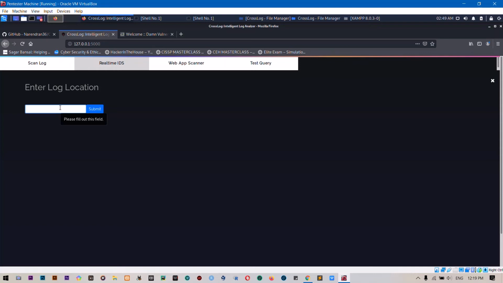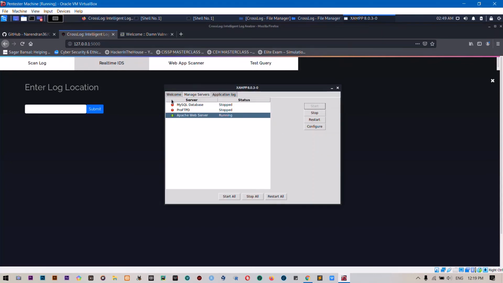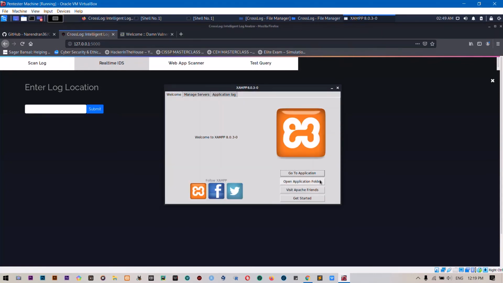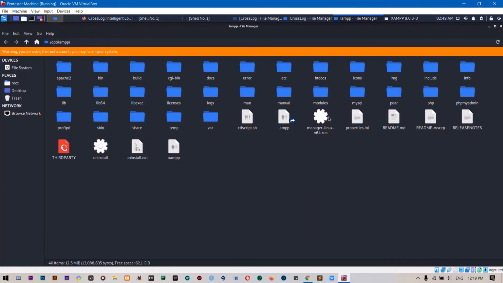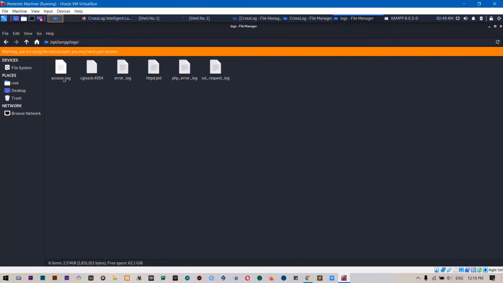So what we have to do is enter the log location. Since we are using the Apache web server using XAMPP, we have to open up this particular files application folder, and inside the directory called logs, Apache stores the log information in the access_log file. Okay, so we have to copy this one.